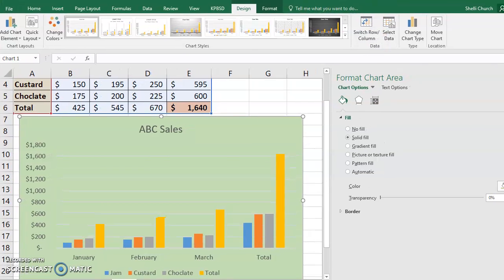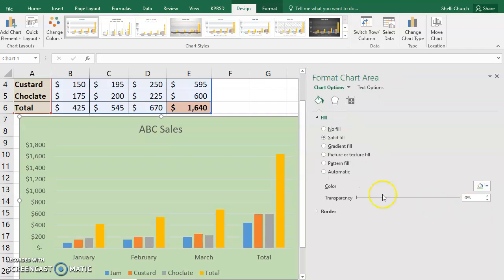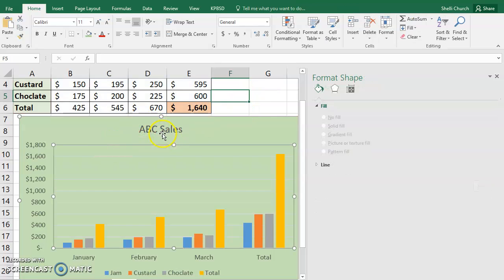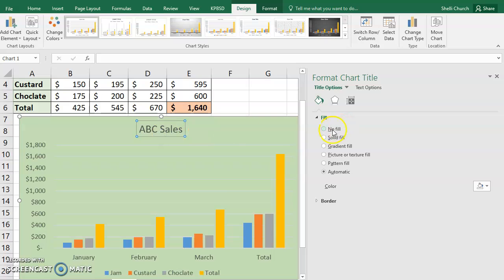If I go ahead and select just the sales and then turn in, click the solid. Let's see, I can change this color. There we go. All right, so your goal is to make it artsy fartsy, fancy dancy.